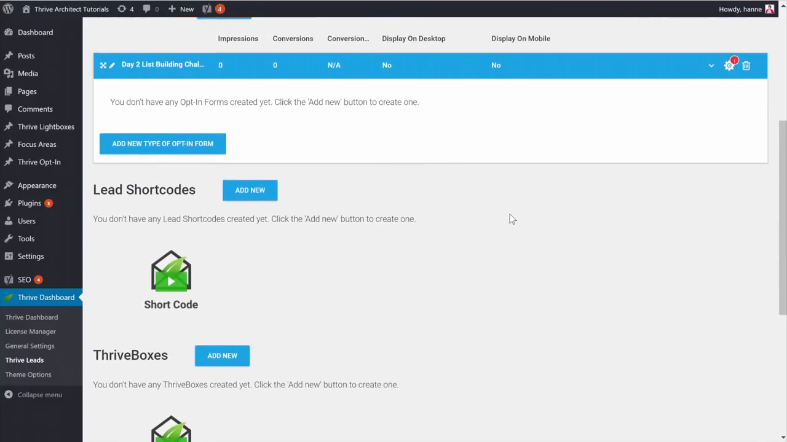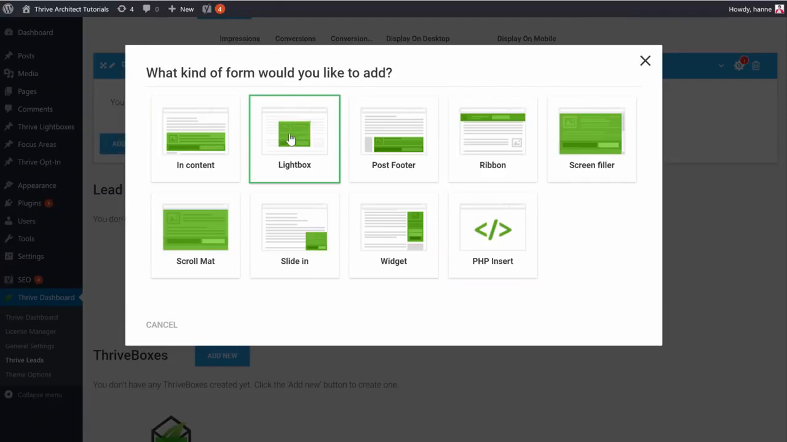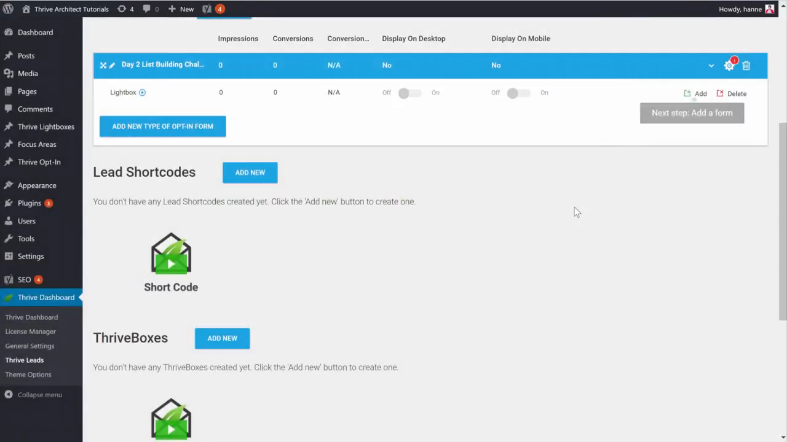Now you want to choose a type of opt-in form. So here, this would be a Lightbox. Let's select the Lightbox. And as you can see, for the moment, this will not be shown because it is not shown on desktop, not shown on mobile. And the first step is to add a new form. You can also see that here you have an exclamation point because for the moment, the targeting options are not set up. We'll get back to this right after we made our form.